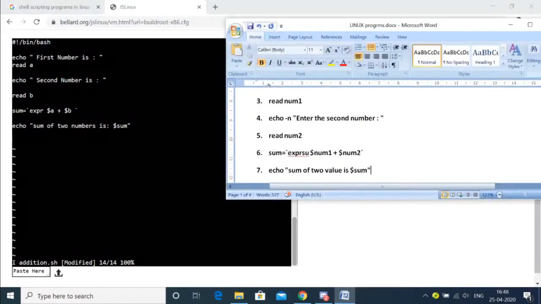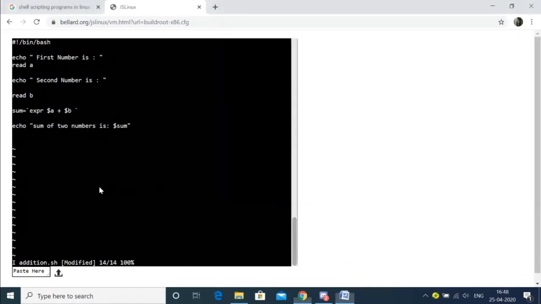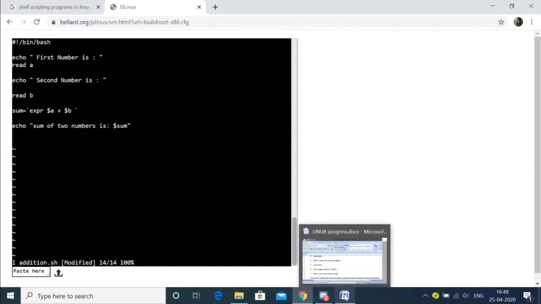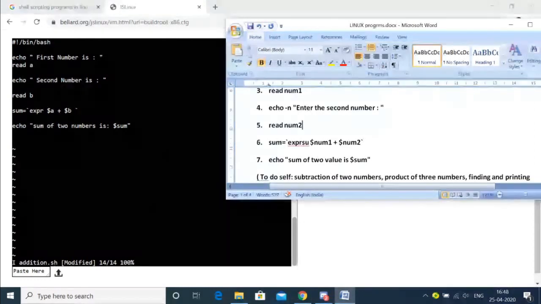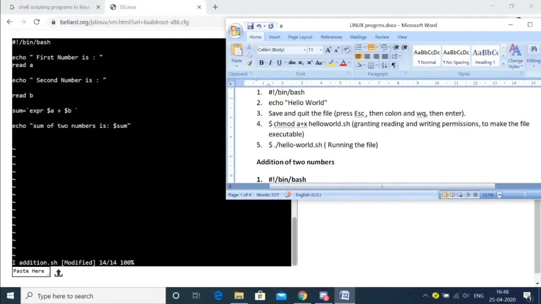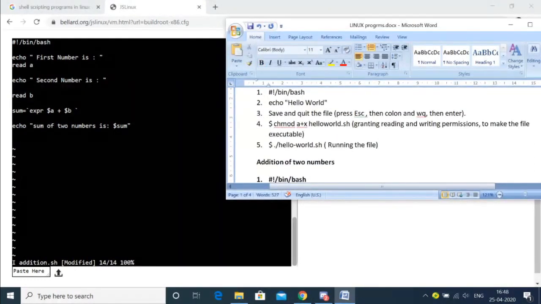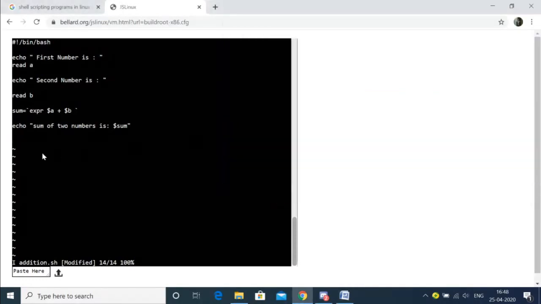So that is 7 lines of code. Now I want to save this. I already said how to save. If you remember, press Escape, then colon and wq. So I'm pressing Escape, I have pressed. Then I bring colon here, and wq, save and quit. Then Enter. Okay, so I have come out. Now I'm here.